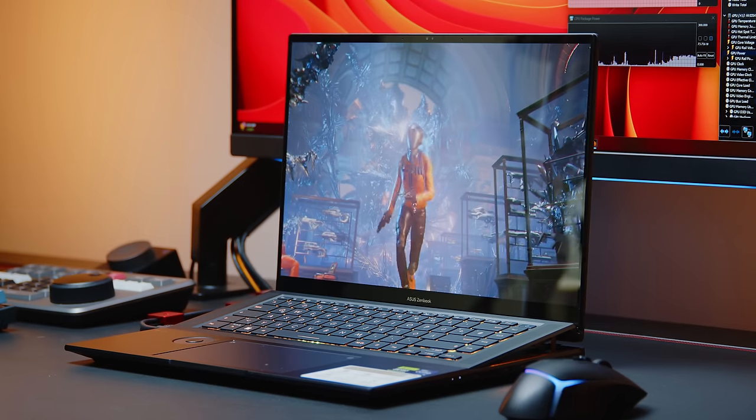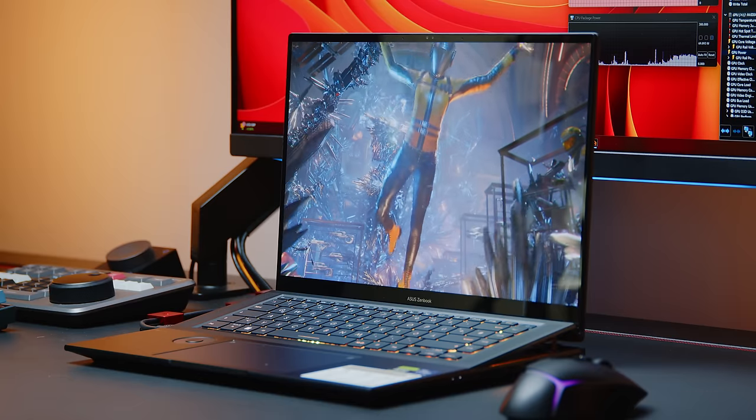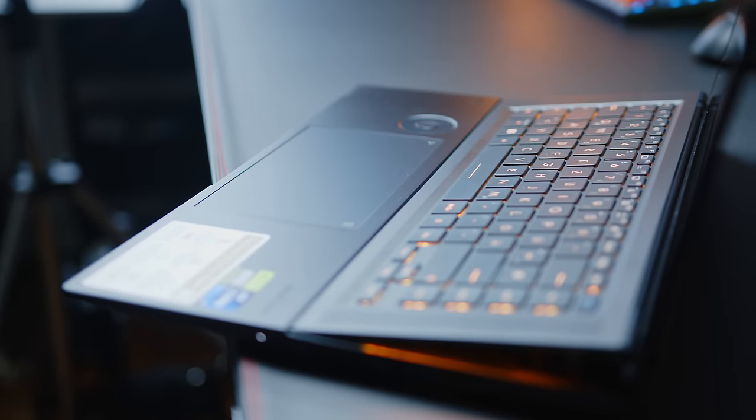Most competing notebooks top out with RTX 4070s, and 4090 options are not only a lot more expensive, but usually come with a more, well, gamery styling that might put off some of you entirely.